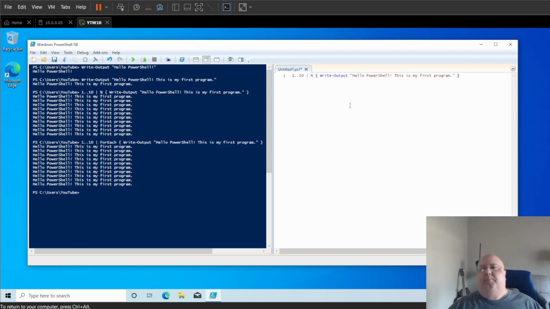Alright, now that we've done that, let's say you want to make it a little more useful as you can be with writing text to the screen, and say you want to know what iteration it's on. To do that, you are going to use a new variable that we're going to call $_. Let's just put it at the start of the line.